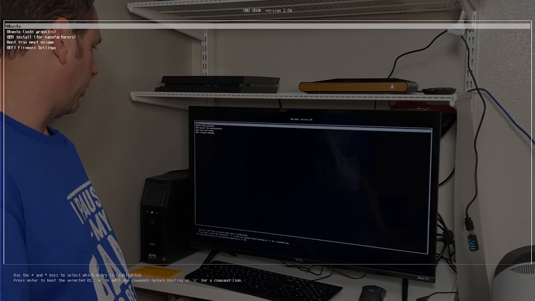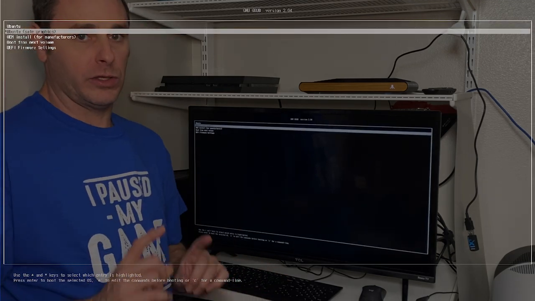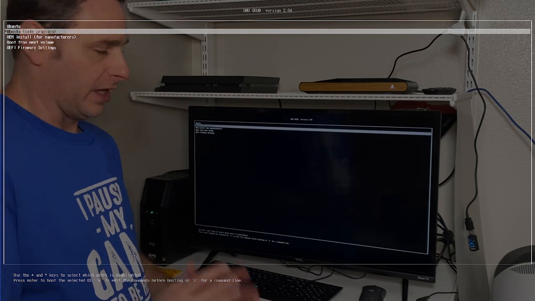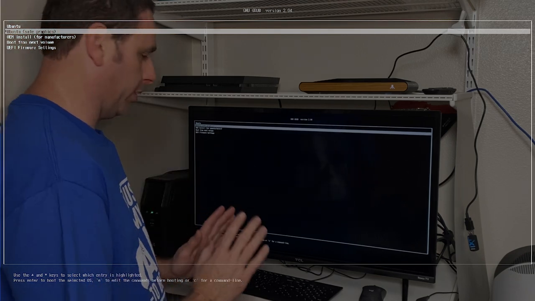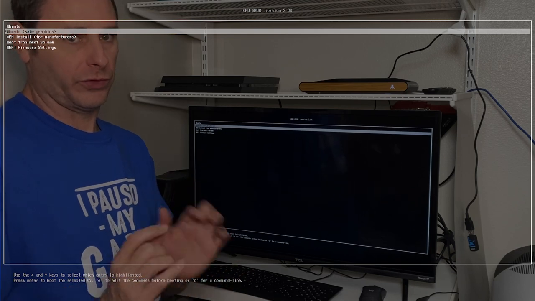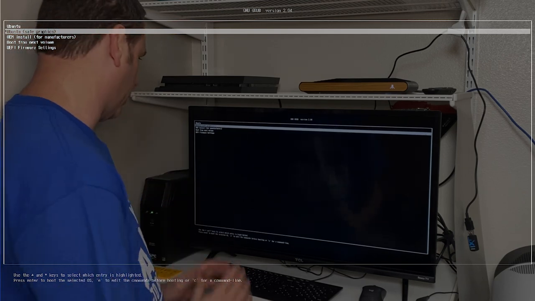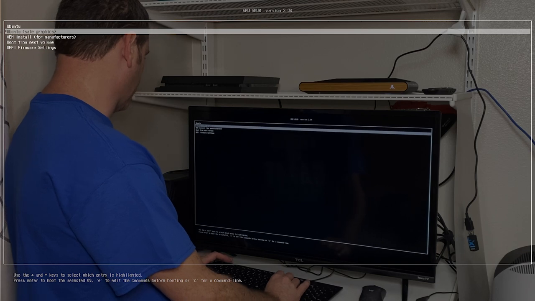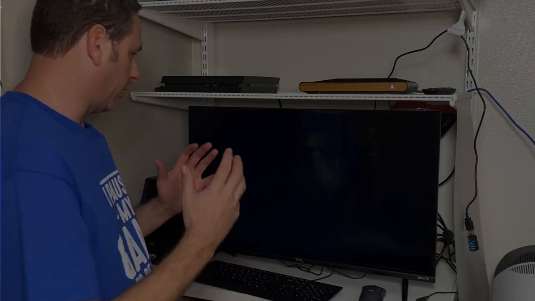It says booting in insecure mode. Now it says that because I did use the MOK util earlier to disable it, and I will actually disable it and show it to you again so you can see exactly how to reverse this. So we'll start with the reverse and then I'll show you how to turn it off. So first things first, I'm going to boot into just regular Ubuntu.